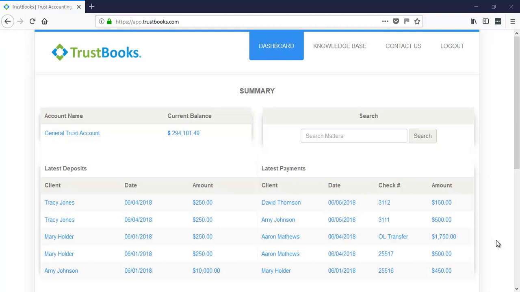We built TrustBooks to help attorneys easily manage their trust account while helping them stay compliant with the state bar. As attorneys, you've got enough on your plate with your law firm. Trying to master trust accounting along with software that's not designed for a trust account should not be added to your to-do list. TrustBooks is designed specifically for law firms so that you can have the peace of mind and the confidence that your trust account is in great shape.